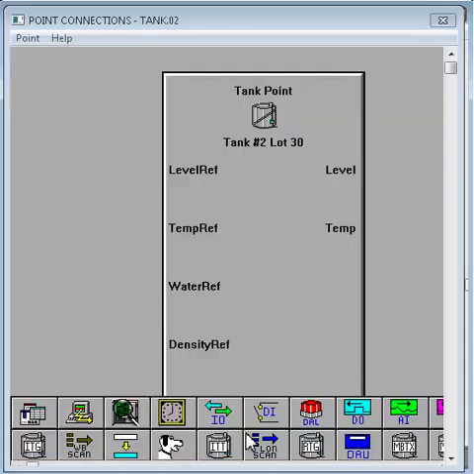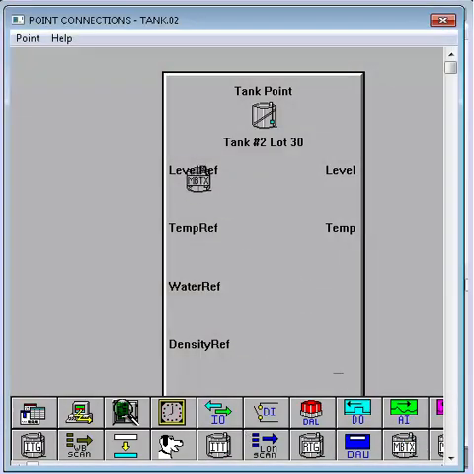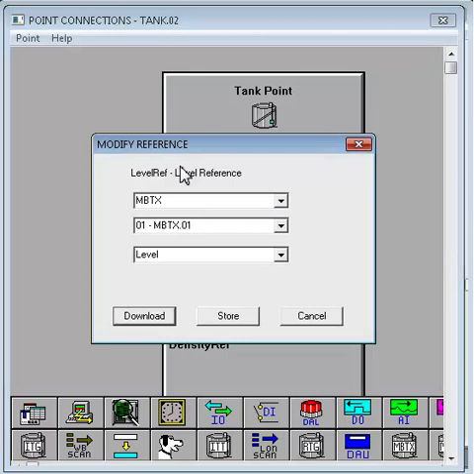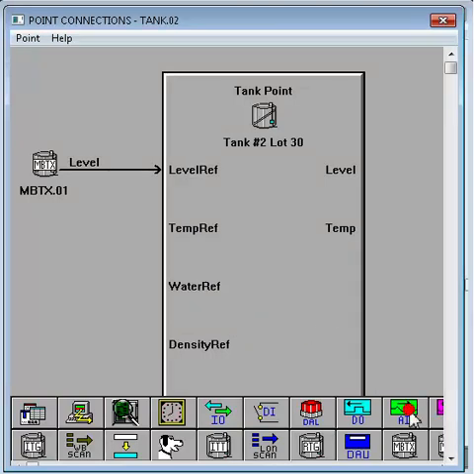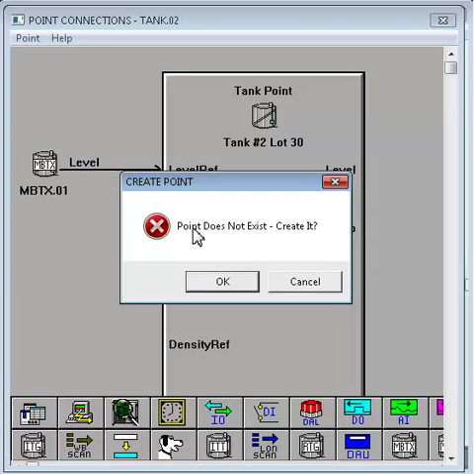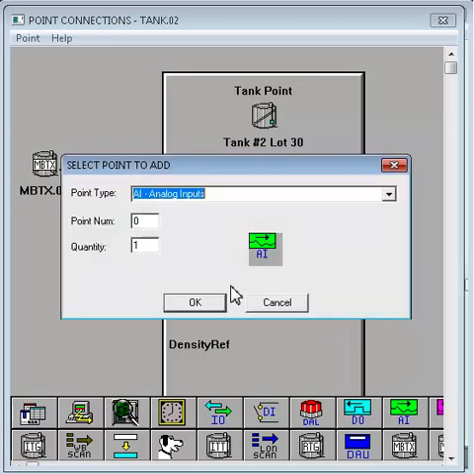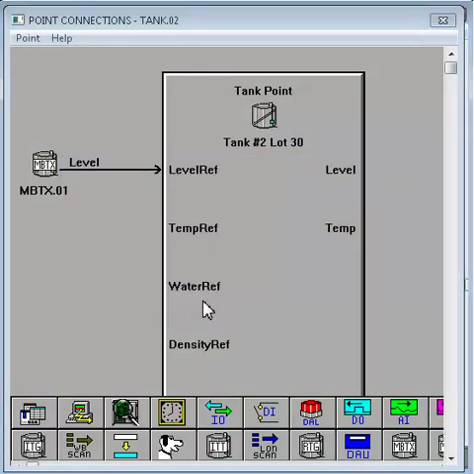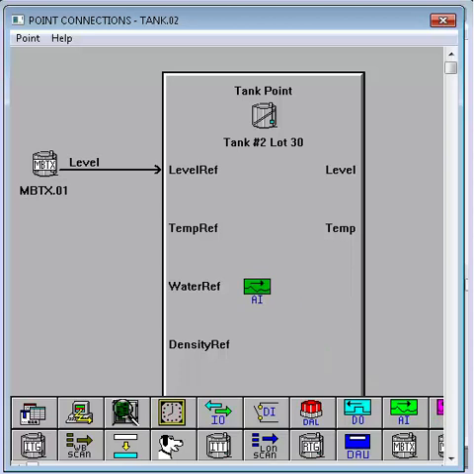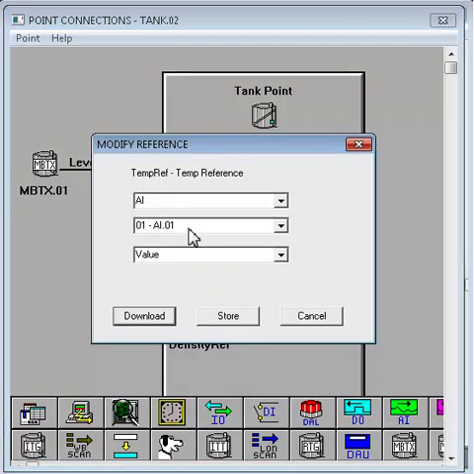To create a connection, simply drag the reference point icon over the desired parameter. Modify the reference point as appropriate, and then click Download or Store. Connect more points as appropriate. If it does not exist, you will be prompted to create the point. Click OK. Define the point, and then click OK. Drag the point icon again to connect it. Modify the reference point as appropriate, and then click Download or Store.